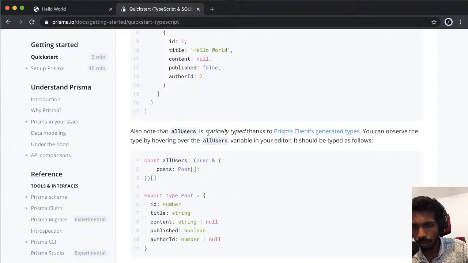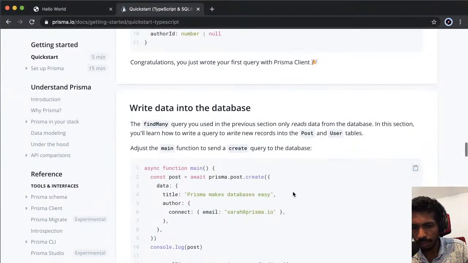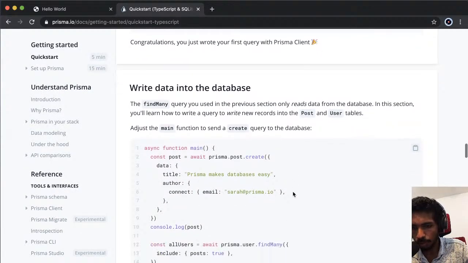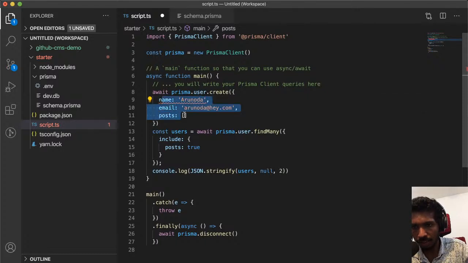Okay, all those users are statically typed, thanks to auto-generated client types. Right, write data into the database. Okay, so I'm trying to create a post here. Okay, we'll do that. Post. Oh, okay, I need to pass it as data. So that's the mistake I did in the previous code. All right, now let me do that. So here I should pass data here. That's the problem.